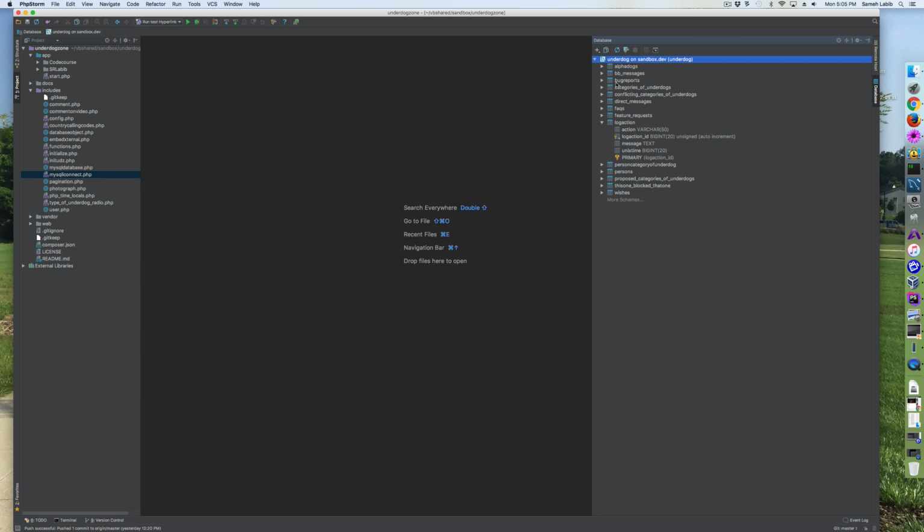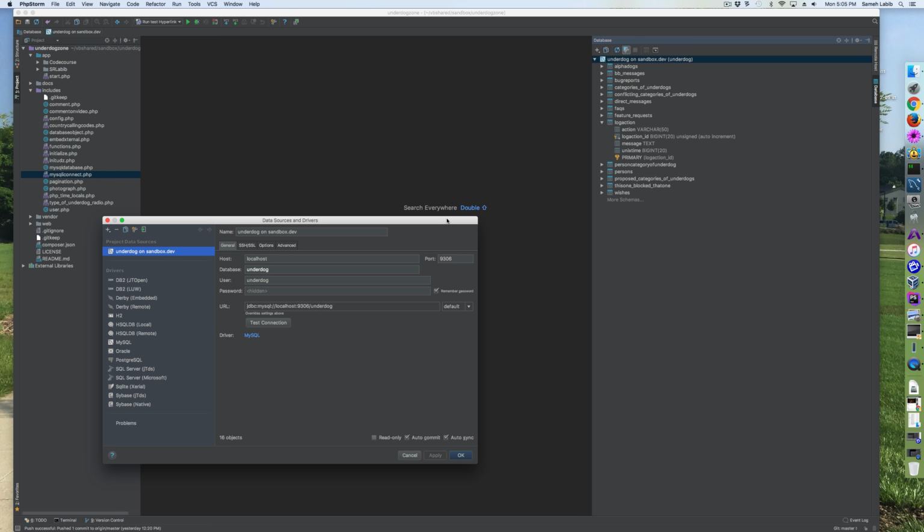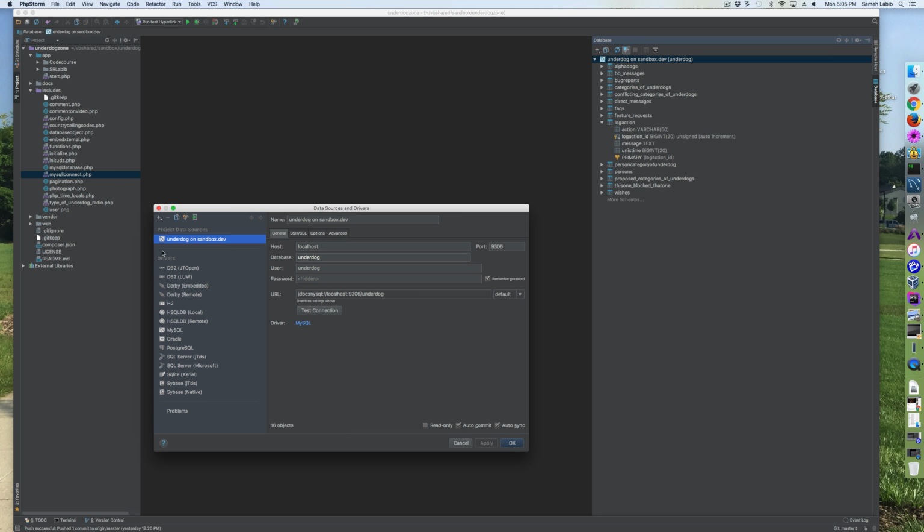Now, since this data source has already been added to my PhpStorm, I don't have to go through the plus sign anymore if I want to make edits to this data source. If I just click this button right here, I'll get to the same place and I will have this data source already chosen. Okay, so basically the configuration is what you see here.